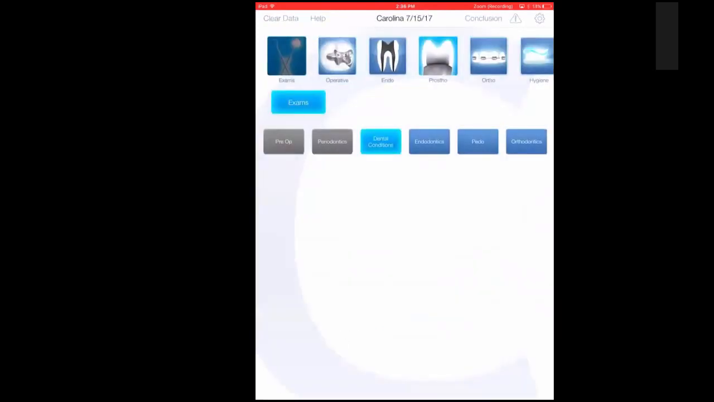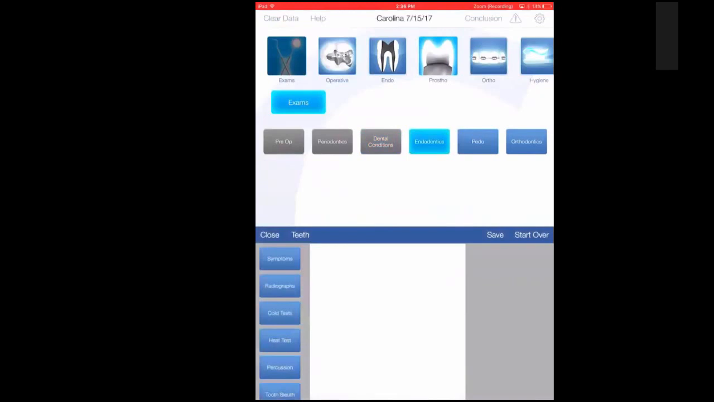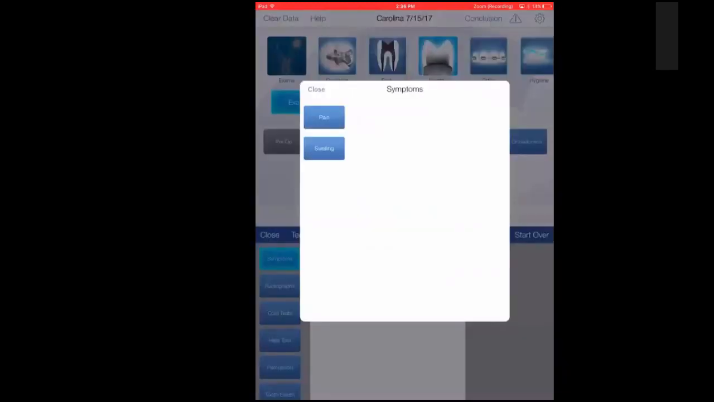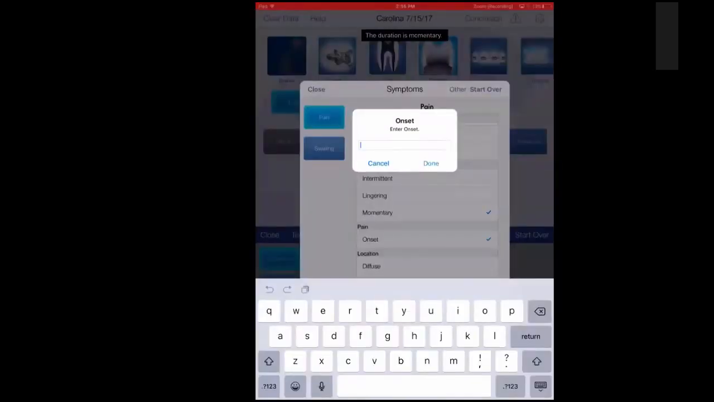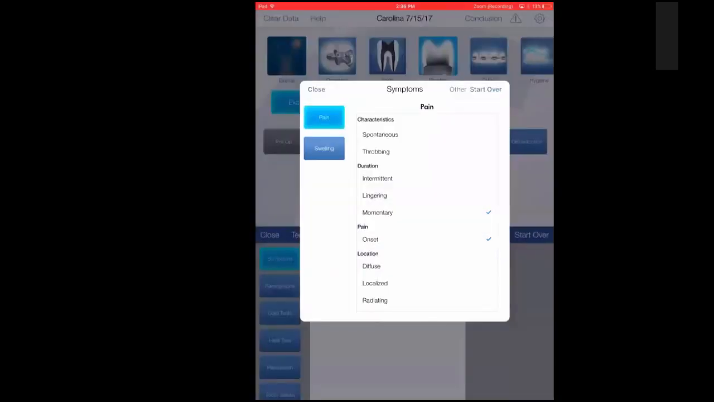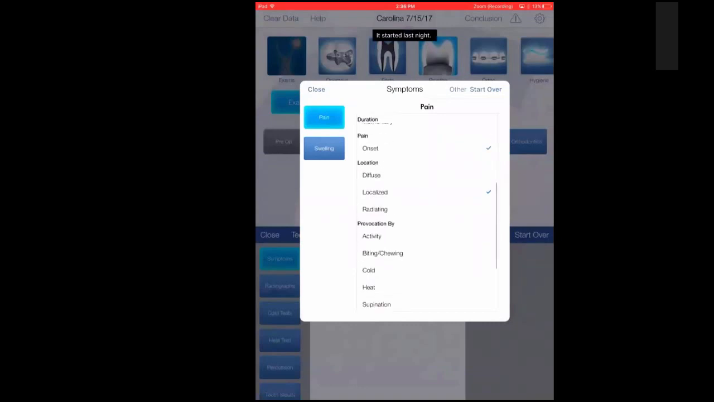Now we go to endodontics. We can describe our symptoms. If we hit symptoms first, our pain. We know that it's occasional, and it's momentary, and it started last night. Hit done. And we can look at the location: it is localized to that particular tooth. It's provoked by cold and touching it. She touches it herself. We'll put mild to moderate intensity. As far as swelling, there was no swelling in the area, so we'll press that.